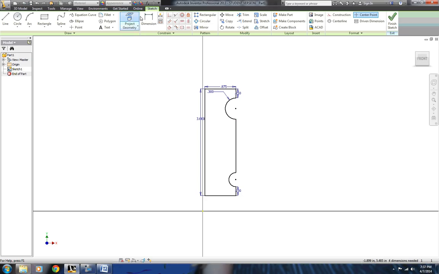And then dimension this to be 0.3 as well. And then I can leave that whatever it is. If you dimension it, it's going to bring up an error, obviously telling you that you are over-constraining the sketch. Because if you have this arc, this line, this line, this line, this line, this line, and this arc all dimensioned, then that has to be one dimension.